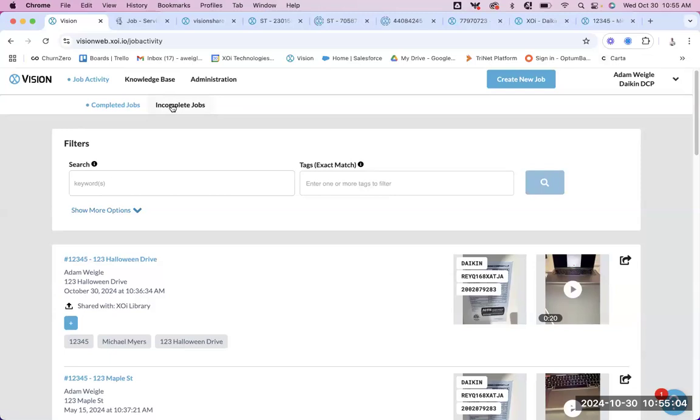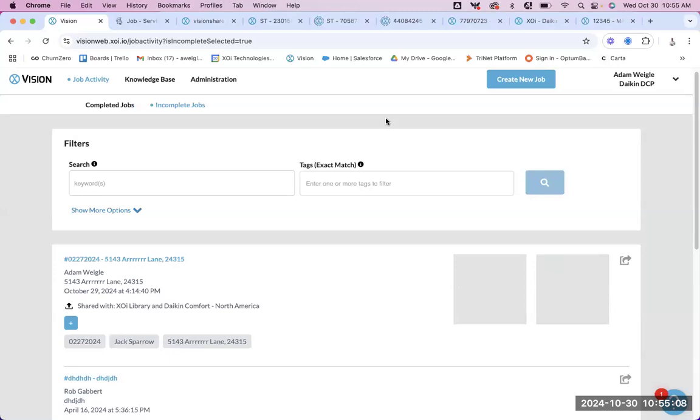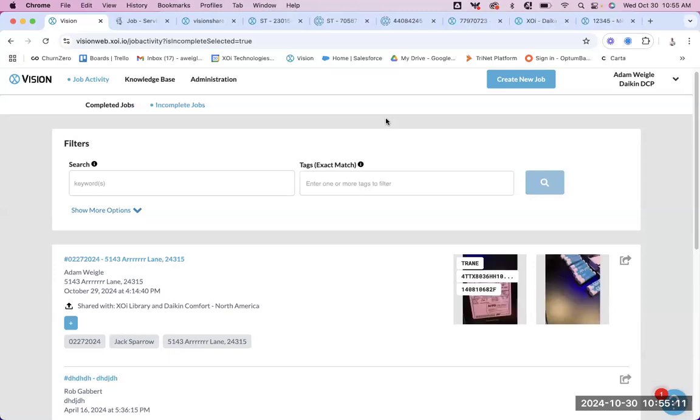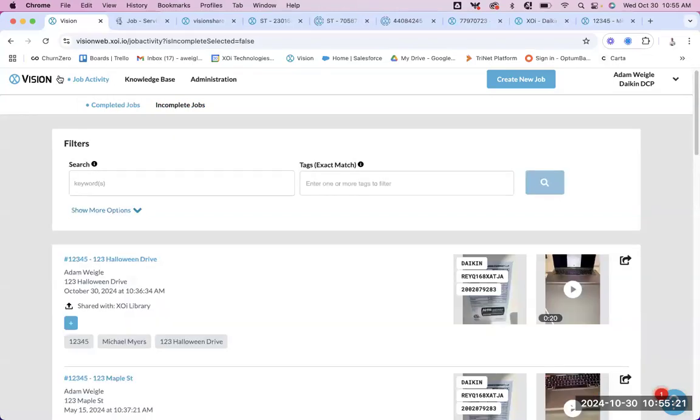Your incomplete jobs are going to be exactly what it sounds like. These are jobs that your technicians have started, but they haven't clicked complete yet for some reason. I still have this one in my incomplete jobs. Maybe they haven't satisfied all the step requirements or something like that. But this is job activity.